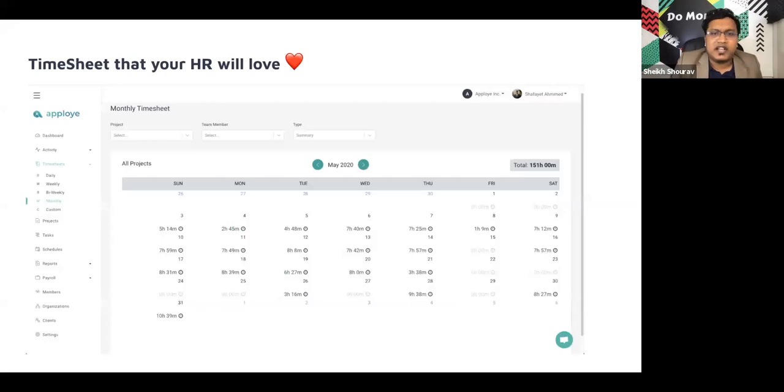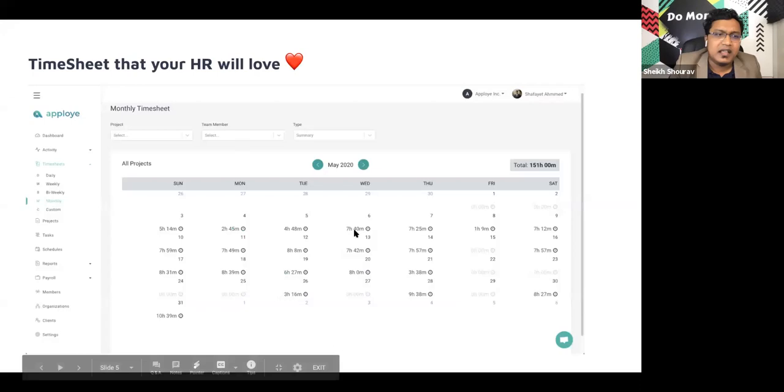And this is a timesheet that your HR will love. This is a monthly timesheet, but you can have bi-weekly, weekly, and daily timesheets as well.